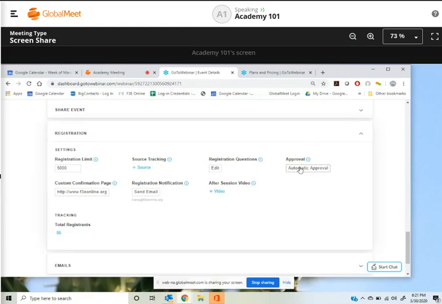Here we have our setup for automatic approval once they've completed registration, and I would definitely suggest automatic approval. If you do manual, you'll have to confirm each person, and for a group, that's going to be tedious. For your custom confirmation page, this is the website that your attendees or your registrants will see once the registration is complete.